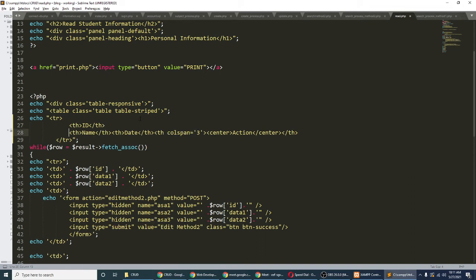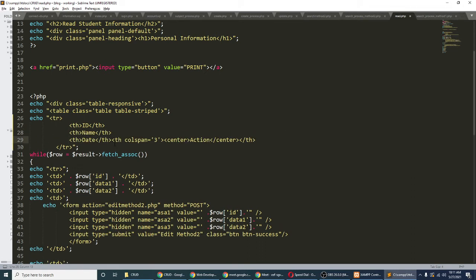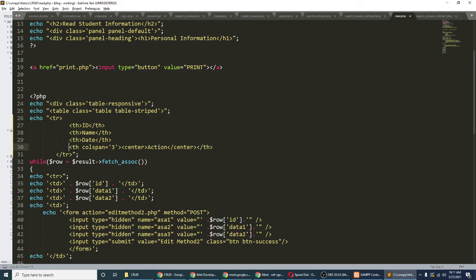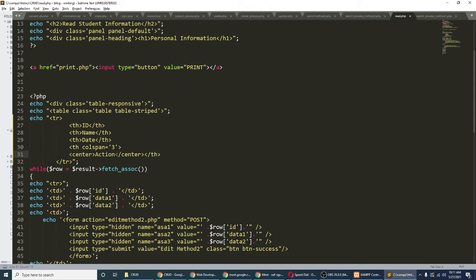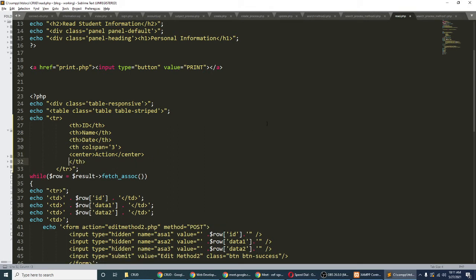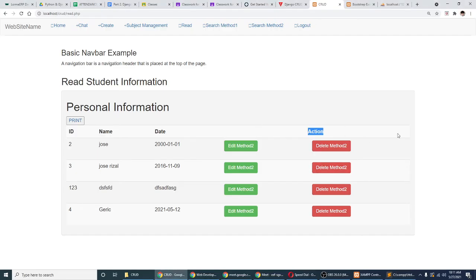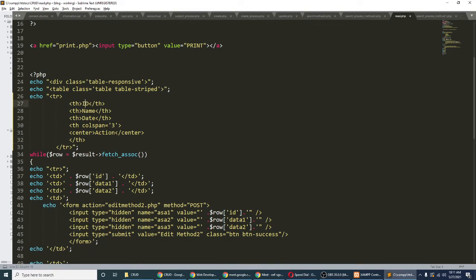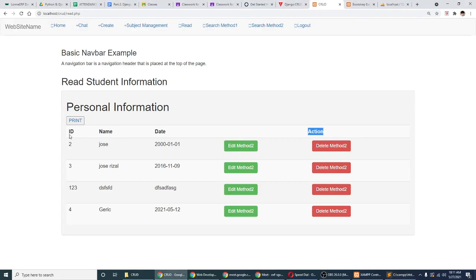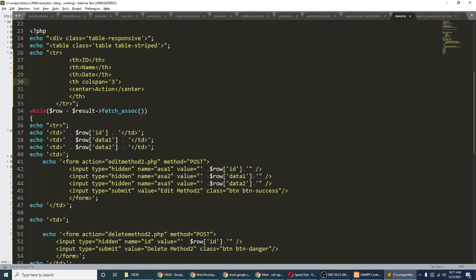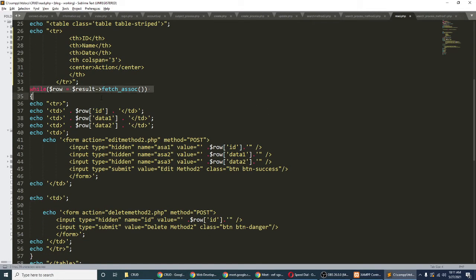Table header, we have the ID, the name, the date, and then we have colspan. Then we have the action. So this is the action, colspan 3 columns. So ID, name, date, and action. Next, I'm using again the looping statement, then fetch assoc to retrieve the data from our first record until the last record.